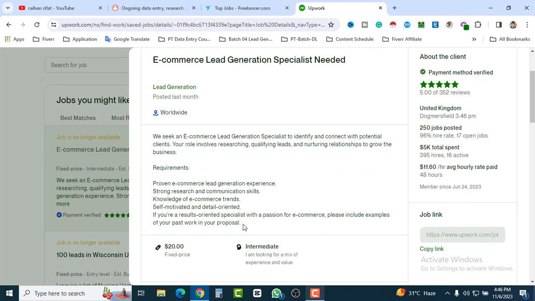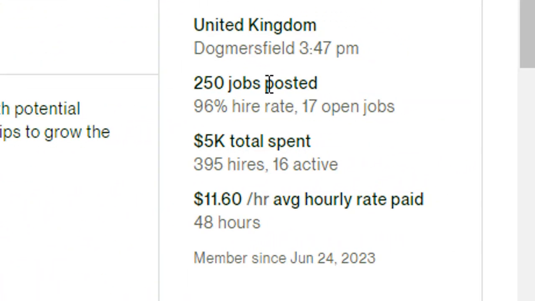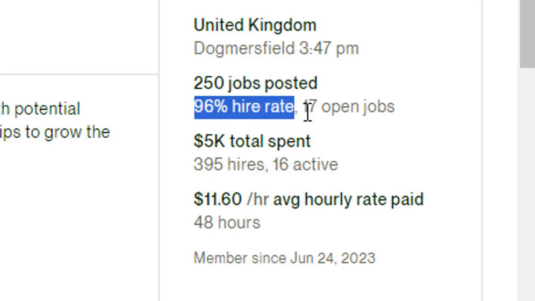So this is the real scenario. I will show you this project so you can understand what the job is, what you should do, and how you can send a proposal to your buyer. Here you can see the buyer details also. It's really important when applying for any kind of job, so you have to check the buyer details. The buyer is from the United Kingdom. Here you can see 250 jobs posted, 96% hire rate. That's great.